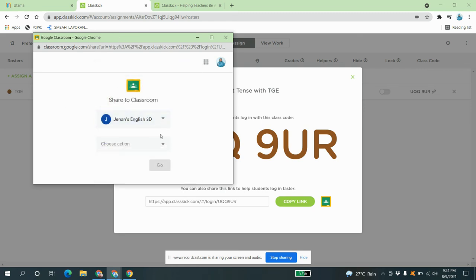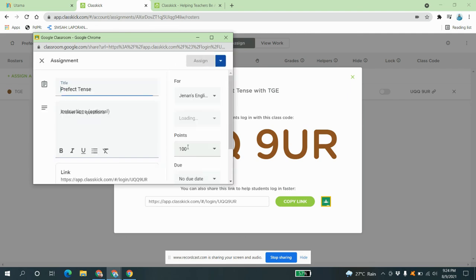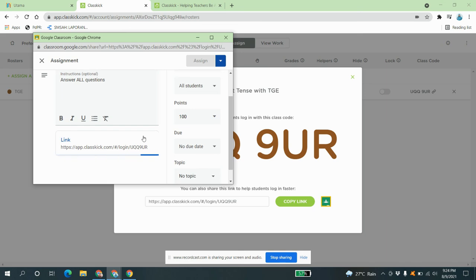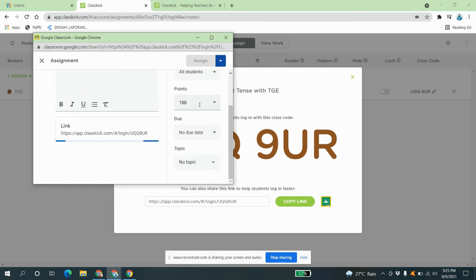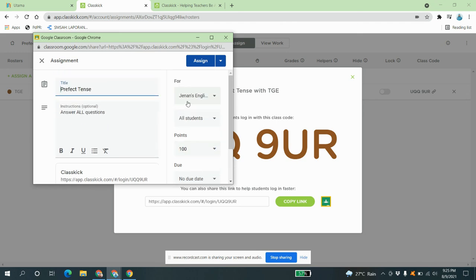All right, I'm choosing one class. I'm going to use, okay, create assignment. So just press go. So every single thing, even the title, the instructions, and the link are already given. All right. But of course, if you want to change the due date, the topic, and so on, it's up to you. All right. Okay, and just press assign. Okay, and it will be automatically there in the class or the group's assignment.